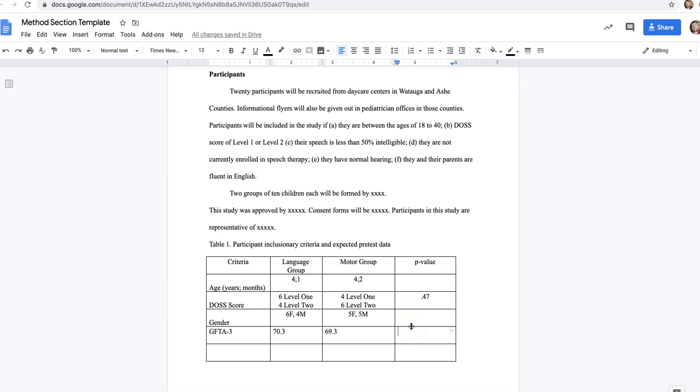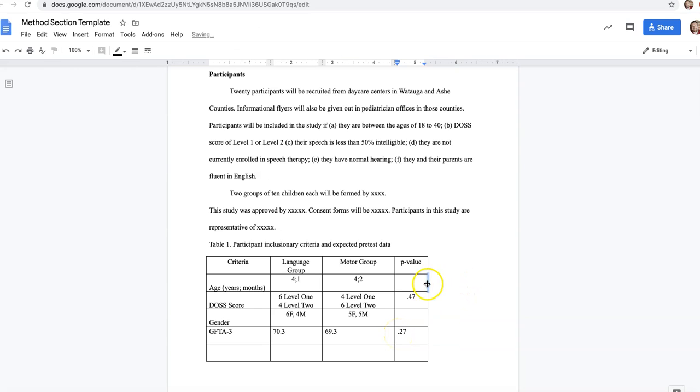Groups are the same, which is what we want for our table, right? Because we're going to say that groups are equal at the beginning, right? So let's say we're not going to really worry about the DOS score. Let's pretend that's not there. But right here, now we've got our average scores in each group, and then we've got our p-value, which says that the groups are equal, right? There's no difference between groups at the beginning because we want to see if there's a difference between groups at the end, okay?